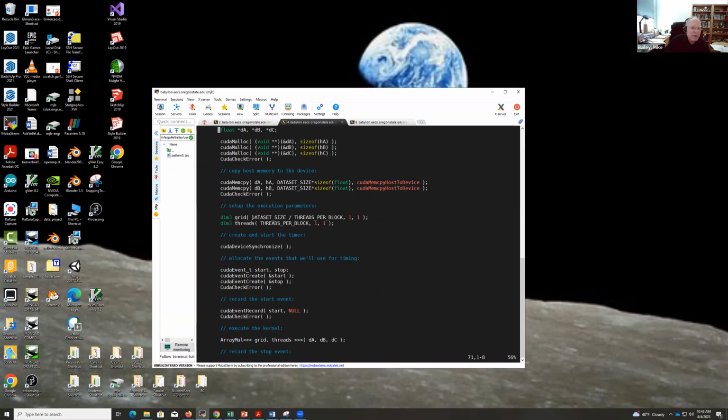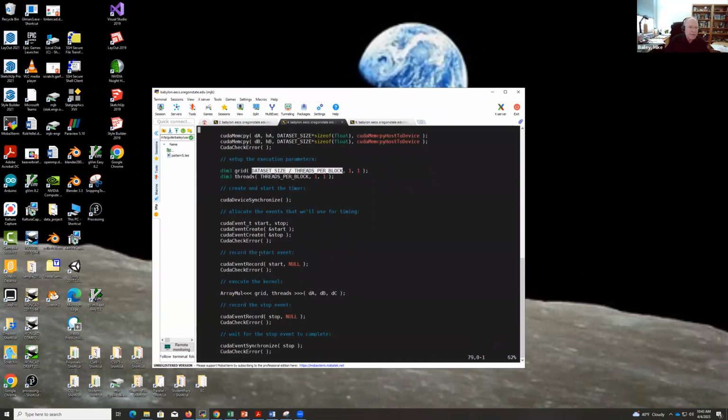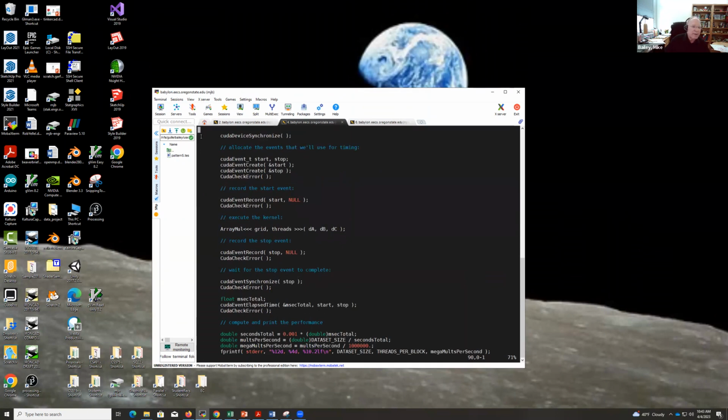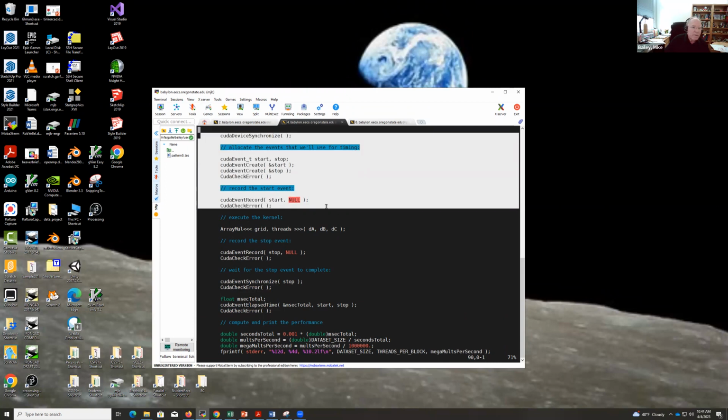The number of blocks is our data set size divided by however many threads per block that we want. And 1, 1 because it's a 1D problem. Okay, this is how you set up the timing, and we'll let the GPU do the timing on this one. All of this is how you set up the timing and click the stopwatch.